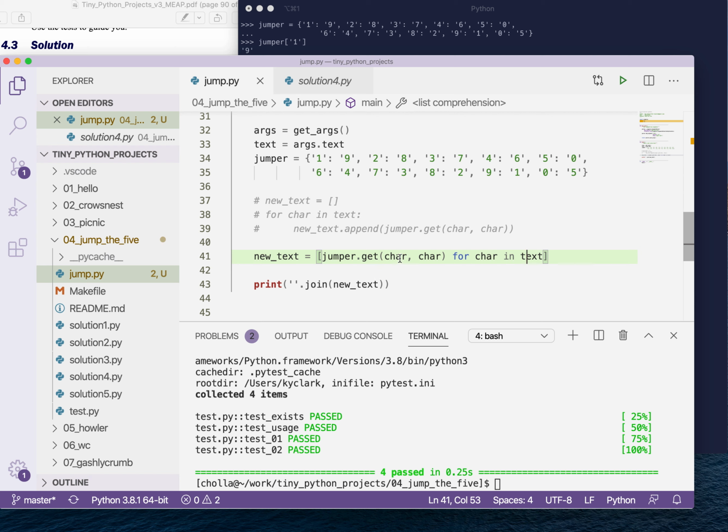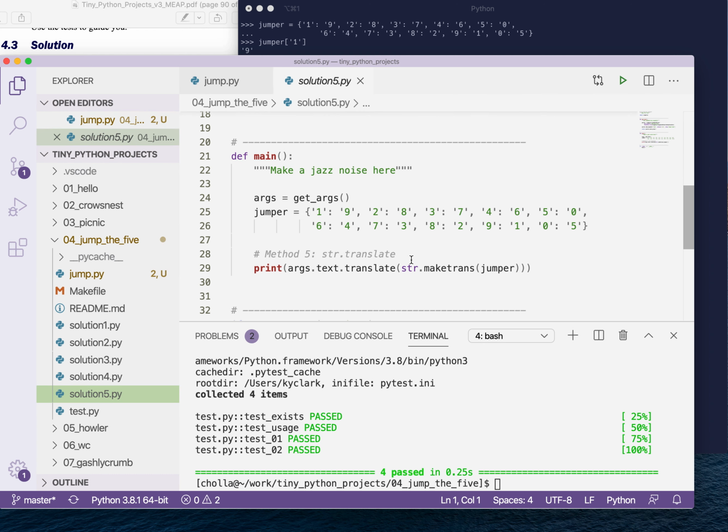So to me, this list comprehension is just a very clean solution. And the last way that I show you here is a really wonderful way to solve this in one line of code. It's using the translate method of the string class. And let me show you how that works. What translate wants is essentially our jumper table. It wants a list of I want to change this letter to this other letter. And that's exactly what the jumper table creates.